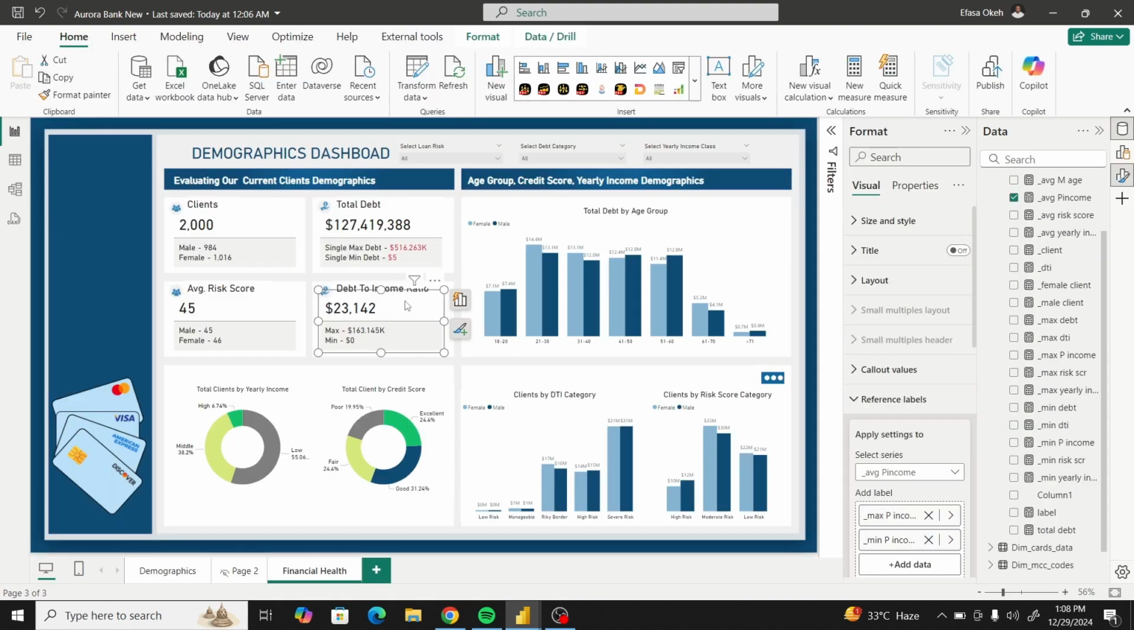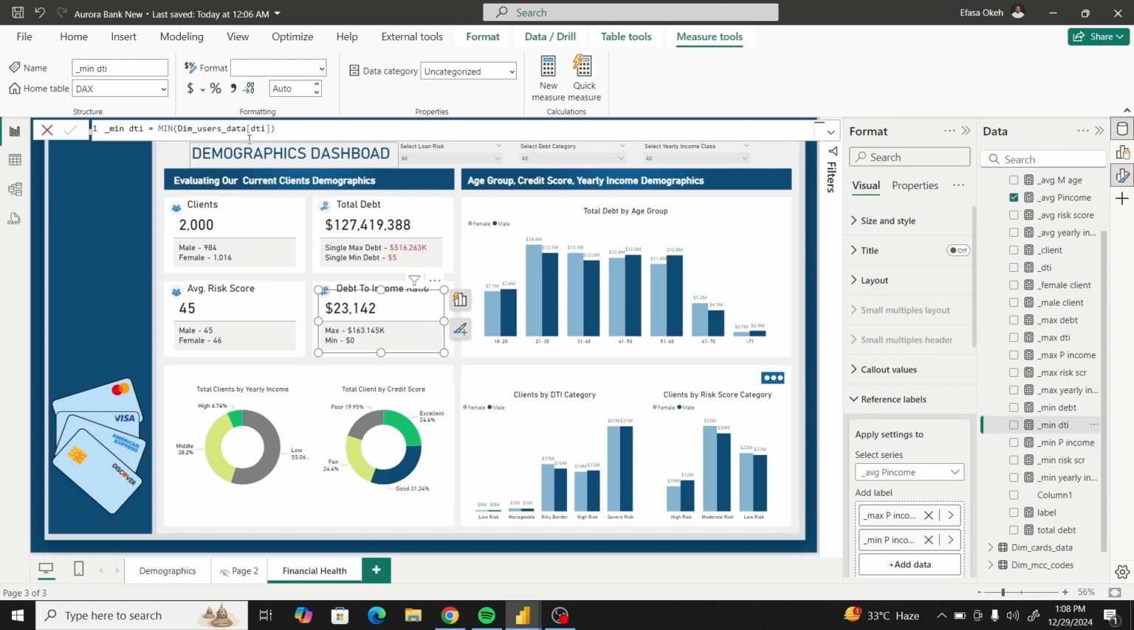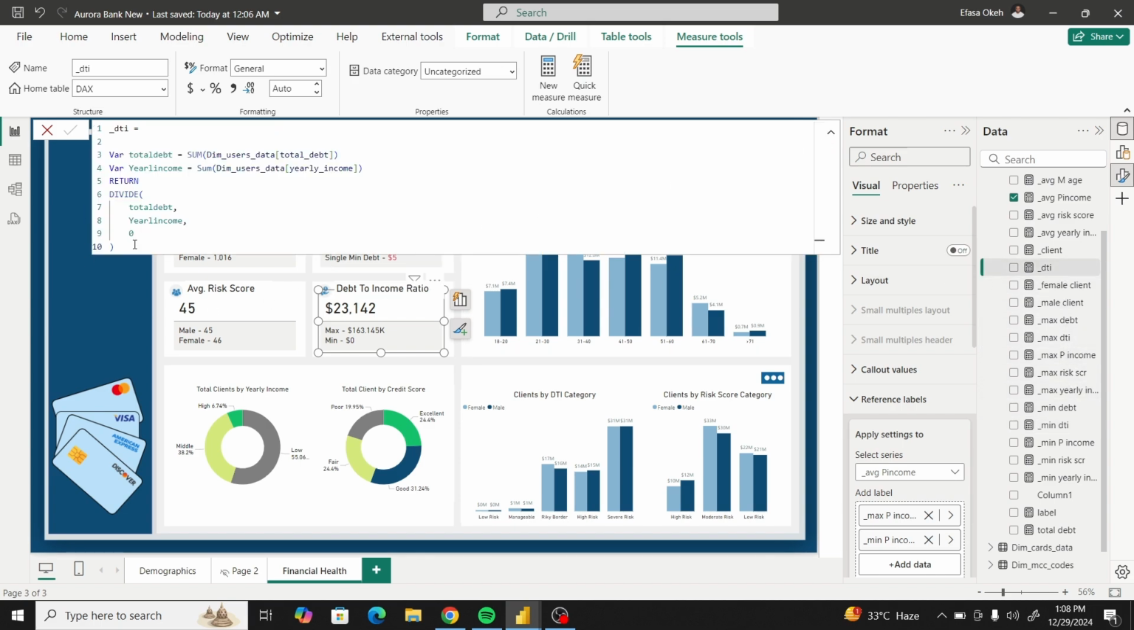But what I also did was, I wrote another measure for debt to income ratio. It's the same measure, it's the same principle. So this was my debt to income ratio. Let me show you that measure. This is DTI. This is the measure for the debt to income ratio. It's the same principle. We're simply summing the total debt divided by the total yearly income.